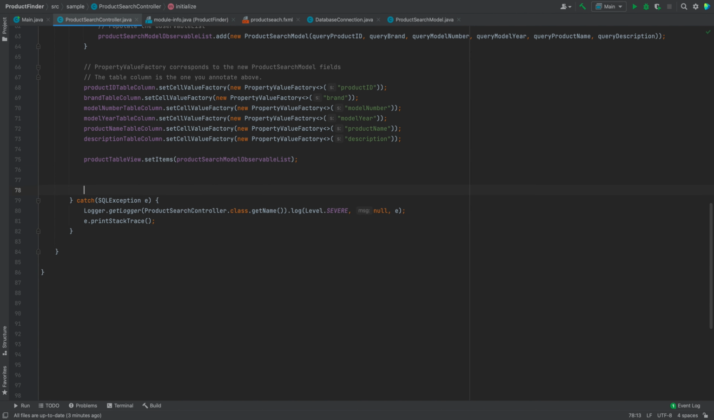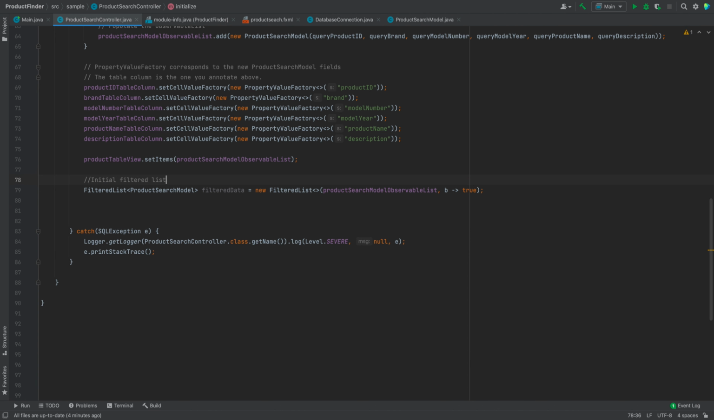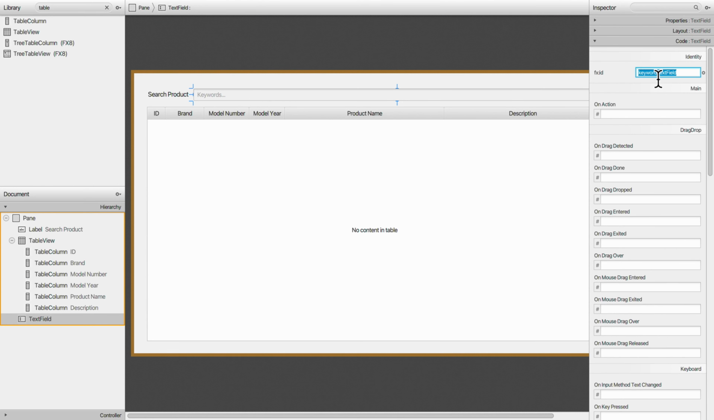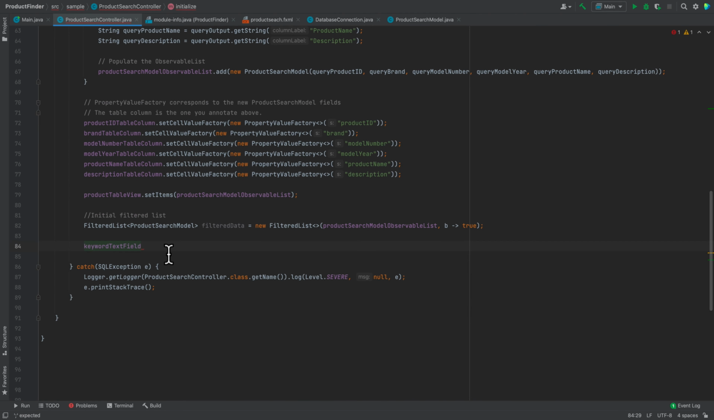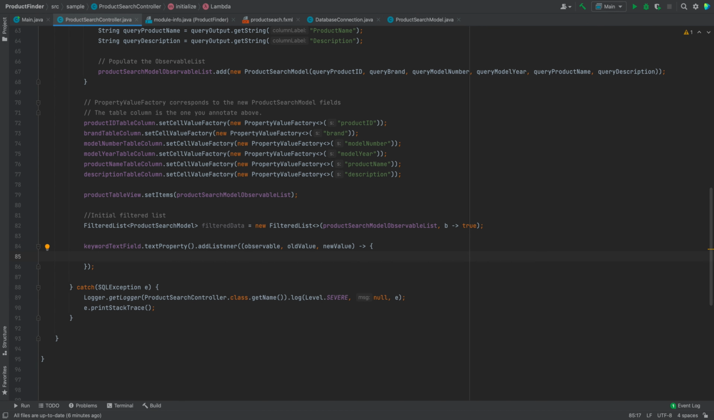We're going to utilize FilteredList. This is another key component for our dynamic search. This is where our model class becomes useful and handy, as it became our basis for our data as well. And finally, we will work our way with a search text field. Keyword text field. Ensure to import this here and annotate as well. Text property that addListener. And we will use addListener here to capture any changes in our search text field. And observable, old value, and new value. And of course, using lambda expression, we will set the predicate for our filtered list.